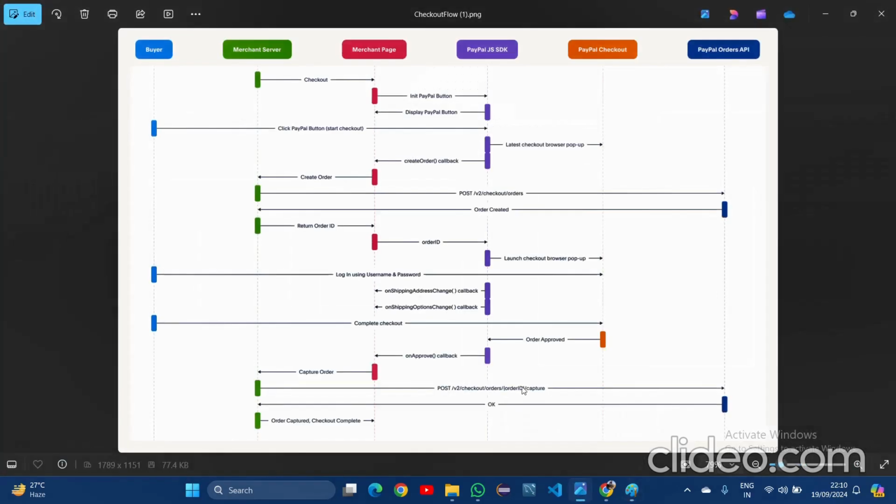Now here's the flow diagram. You can see the buyer, merchant server, merchant page, and PayPal JavaScript SDK. This is the code given by the PayPal team, and it is the front end code. In this we will see a pop-up in the browser where the user logs in and the money is deducted. This is the PayPal checkout and this is the PayPal order API, and we have to hit this PayPal order API to complete the payment request. So how does the flow work?